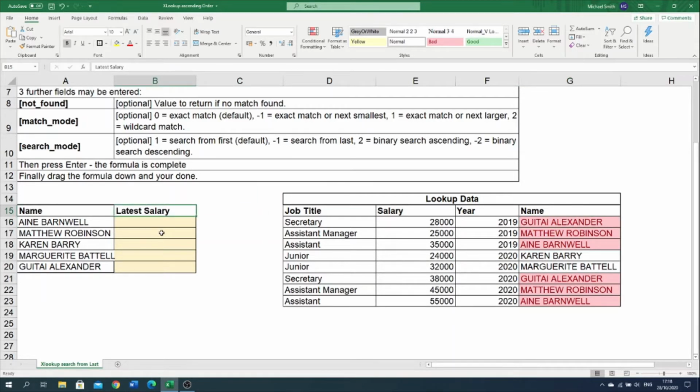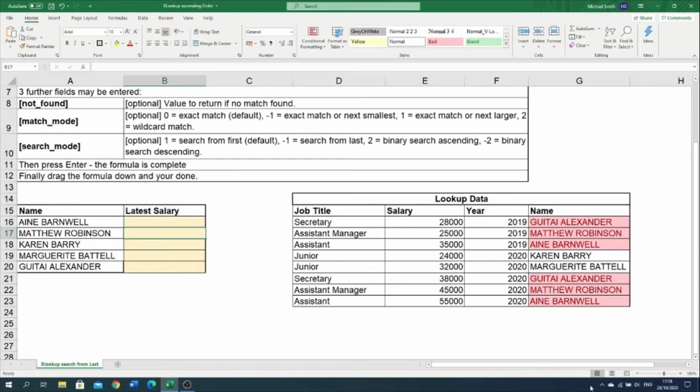So we want to make sure our XLOOKUP returns the latest available salary, which we know will be present at the bottom of the table. So we use an XLOOKUP to do this. We open up our XLOOKUP. Our lookup value is the value we're looking up, which is the name. And then our lookup array, our second parameter, are the names in column G.